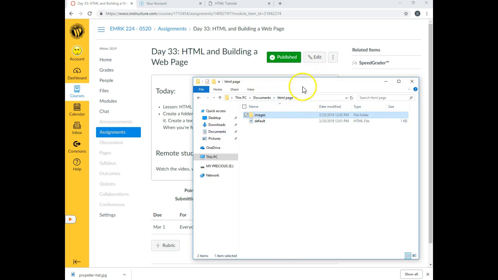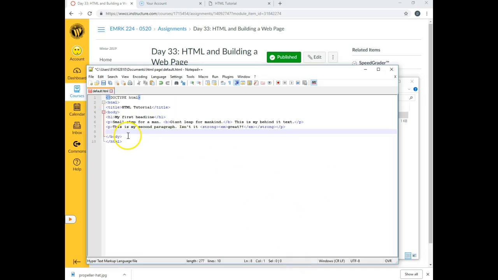Okay, so if I go back to my HTML page, tell me if I've gone too fast. You guys all with me? You got the propeller hat in your images folder? Okay, great. So this is how you get an image in your web page. It is a tag that is IMG. Now you're going to tell it where it is. It's going to be src equals, and then whatever is in quotes, it's going to look for in that particular place. So I'm going to close off this.